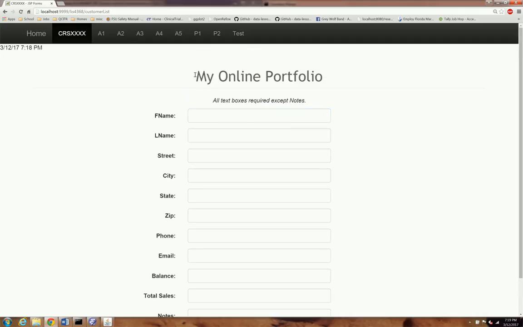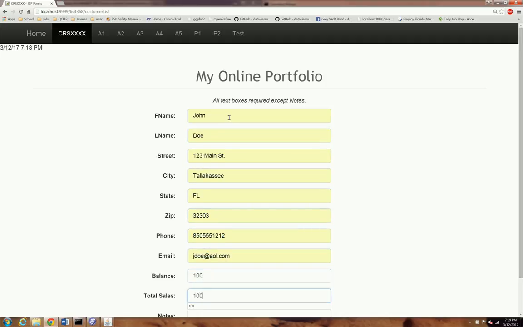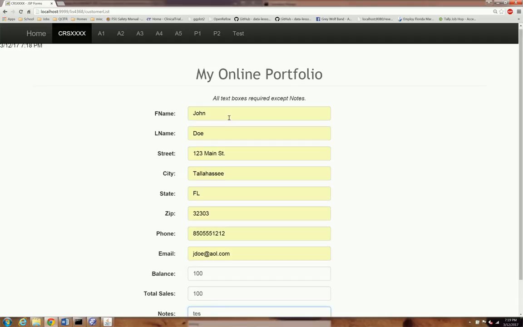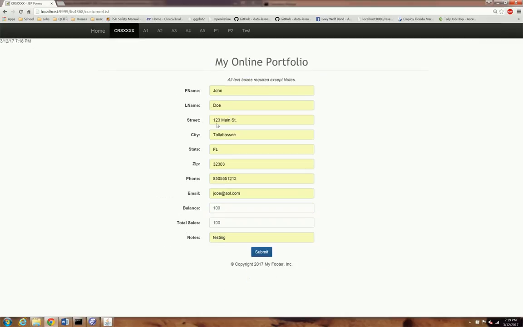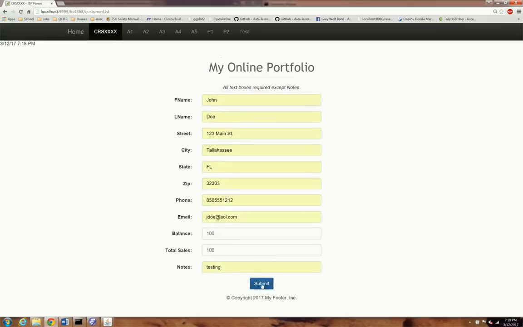Notice that there was nothing entered. It showed my online portfolio, right? That was the business logic of the customer form. And you can go back to the previous video to see that. I'm going to put some data in here. How about John Doe, automatically populated, balance of 100, total sales 100, notes testing. Okay, let me make this a little bit smaller. Okay, so you can see all the data here. And I'm going to hit submit. Everything is here that needs to be.